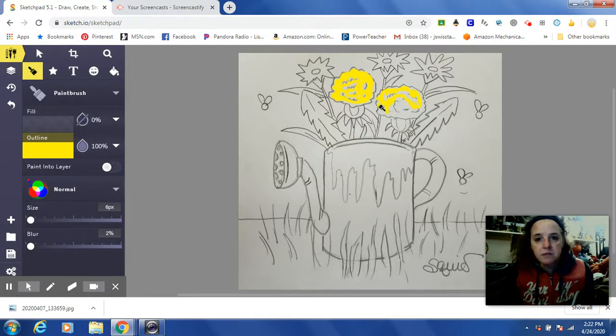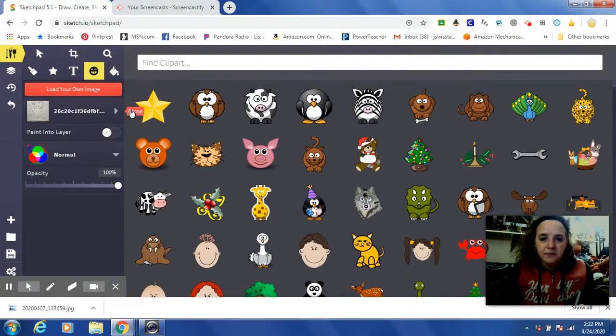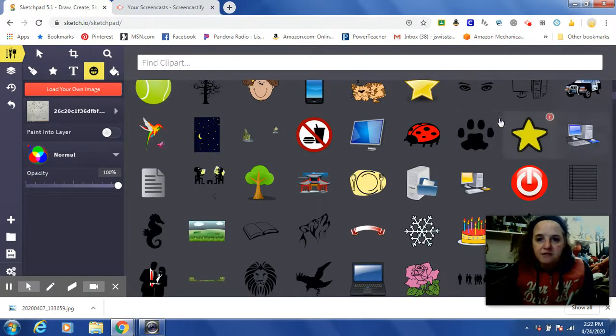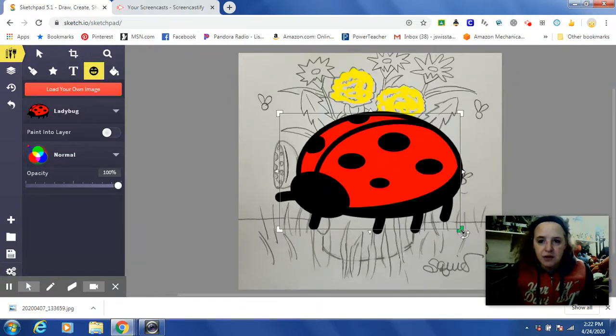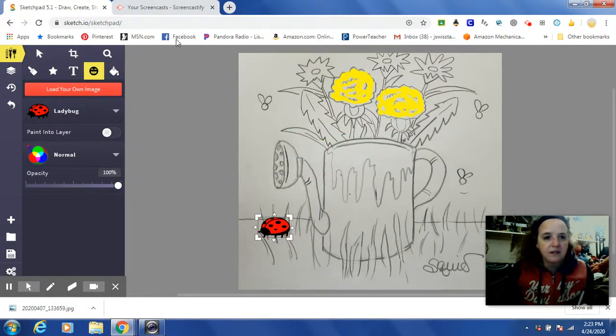Now, on this program also, I had mentioned earlier and on our other tutorial that there's some really cool, cute stickers. You could also add in stickers. So if I go back to that clip art section again, and if I click this arrow here, there's a whole huge library of different stickers that you can use to drop in onto your drawing. I got this cute ladybug here. I'm going to put her down here, crawling around on the ground.